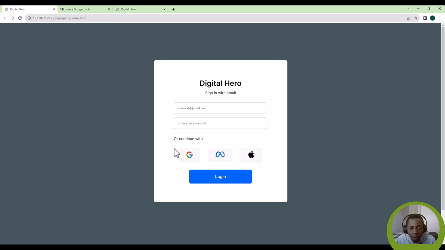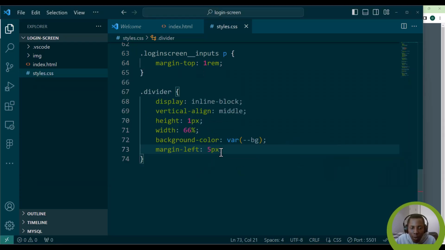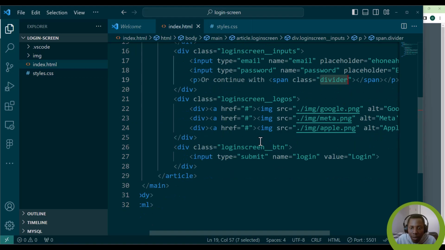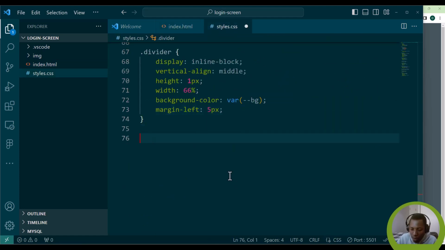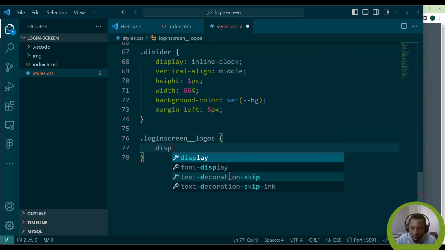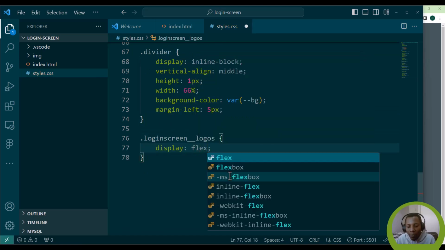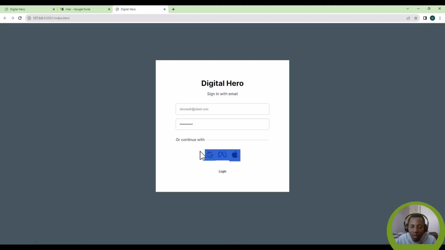We now want to arrange our logos. They should be horizontally arranged, and they should have these rectangular objects around them. So now to grab those images, we come to login screen __ logos, and we'll be able to style that. But to have them display horizontally, we need to use flex. So display flex, and by default flex's direction is horizontal. So now you find it displayed horizontally.